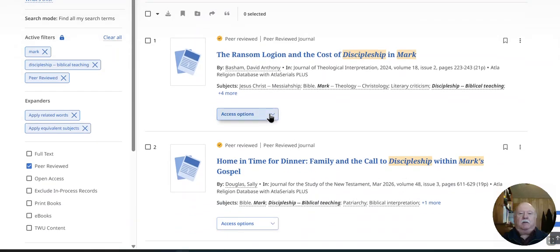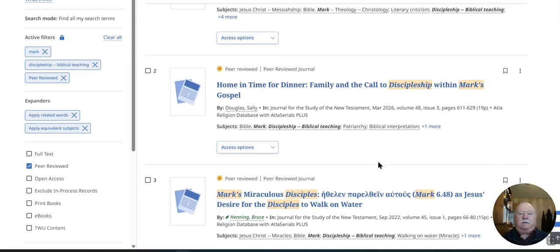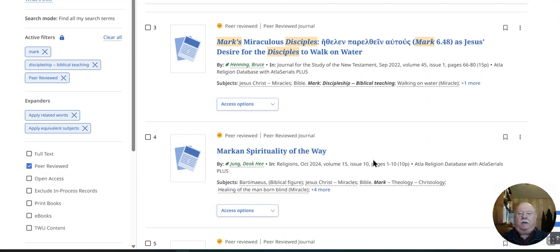And once again, you can use the access options to pull up the full text. And there you have it.